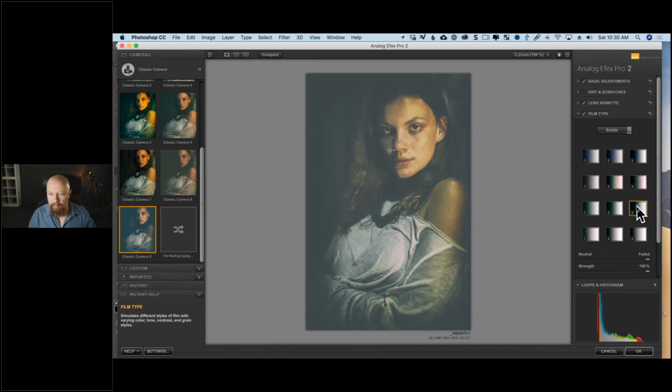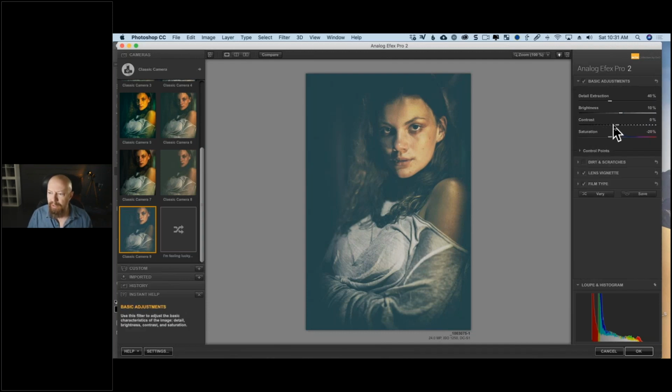Just playing. I quite like that one there, that number 3. Ooh, which one do I like better? I'm going to go with this one. I like the cool shadows that are going on in there. Maybe it's a little bit too flat in the background. That's probably coming from the film type.